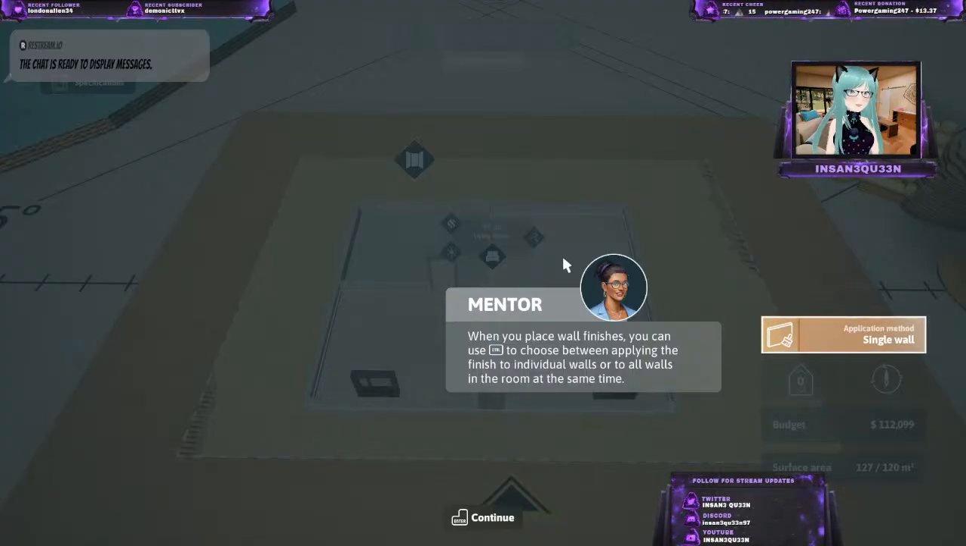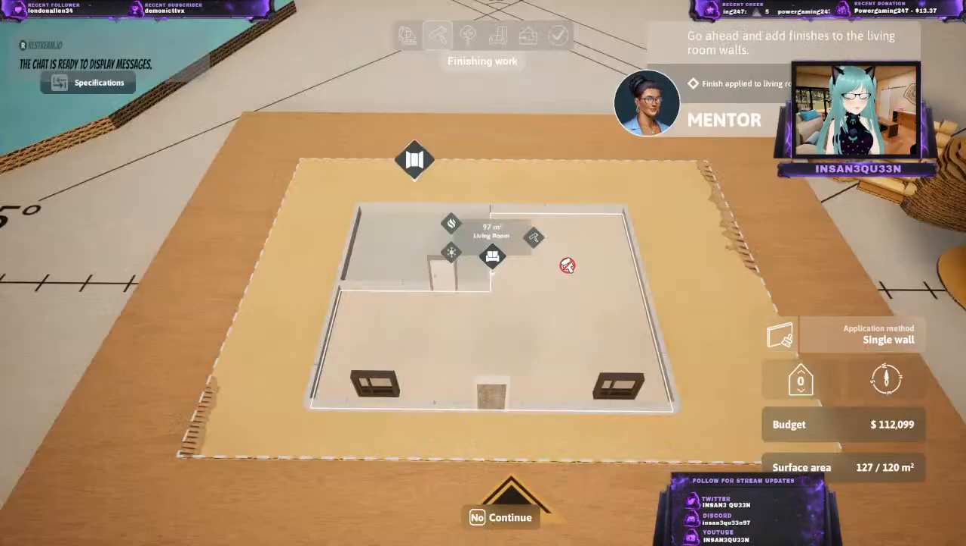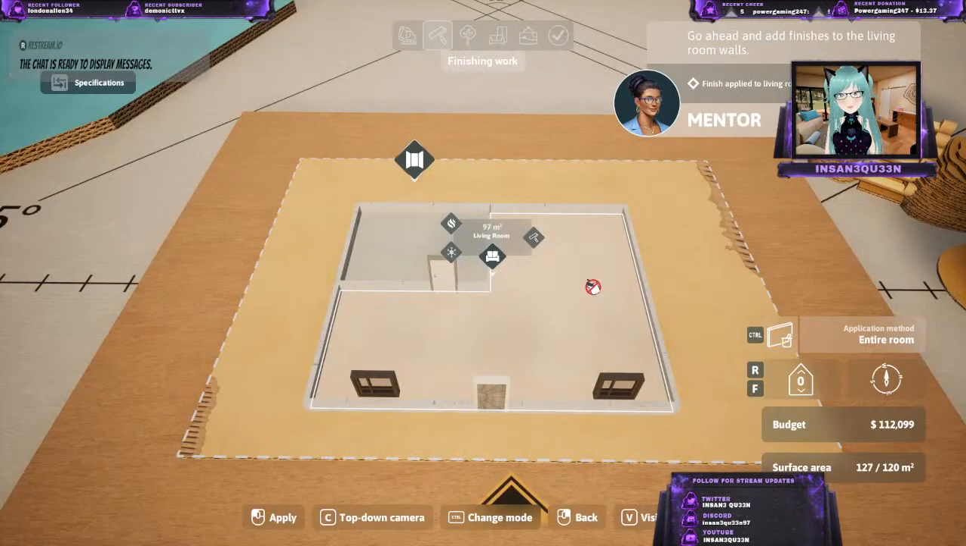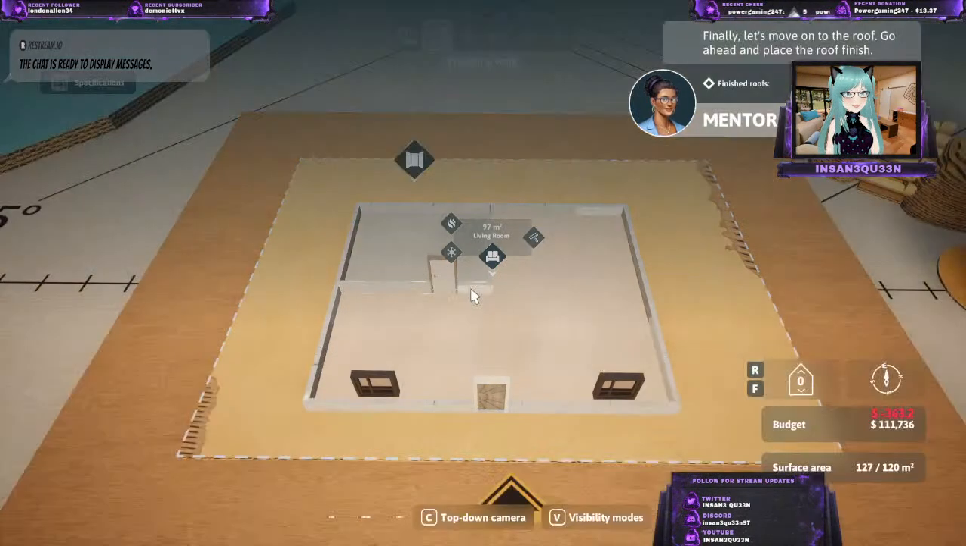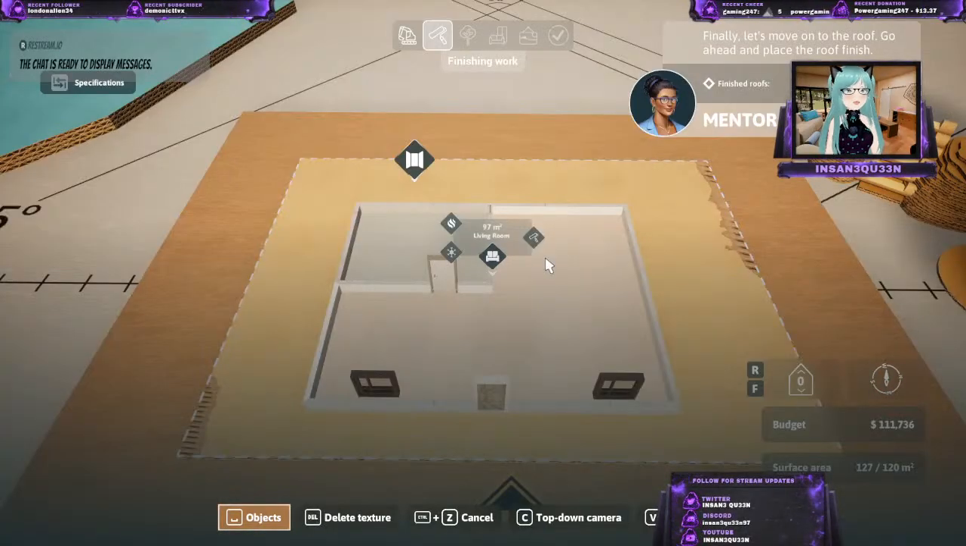When you place wall finishes, you can use control to choose between applying the finish to individual walls or to all walls in the room at the same time. So what we're going to do is apply it to all the walls. So we'll press control and we'll go to the entire room. All walls are now white. So there we go.